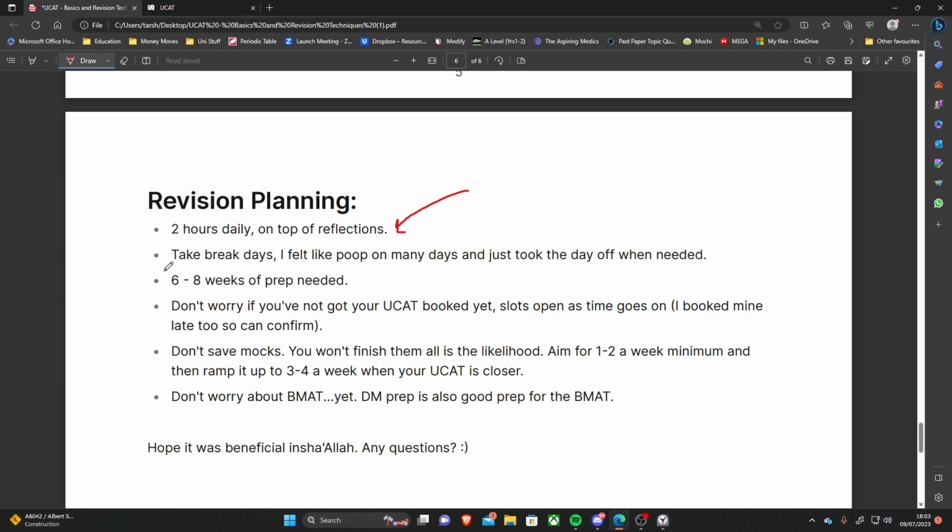And take break days. Not every day needs to be a day where you prep. If you're just thinking about the UCAT all the time, you're just going to stress yourself out and make yourself worse. If you've prepped for every single day, Monday to Sunday, and on Thursday you're feeling a bit tired, and you know you're going to do a bit rubbish on a mock, just take a day off. Don't think about UCAT. Just be yourself for a day. Maybe go outside, maybe go shopping, go for a walk, that sort of thing. You don't have to do prep every single day.